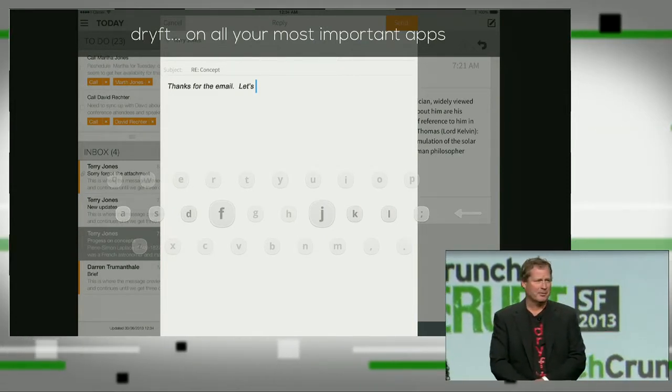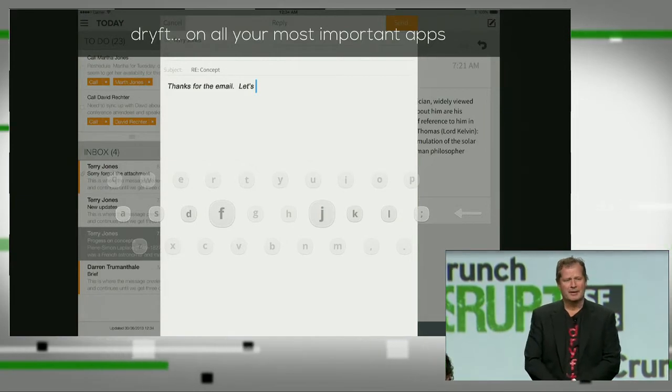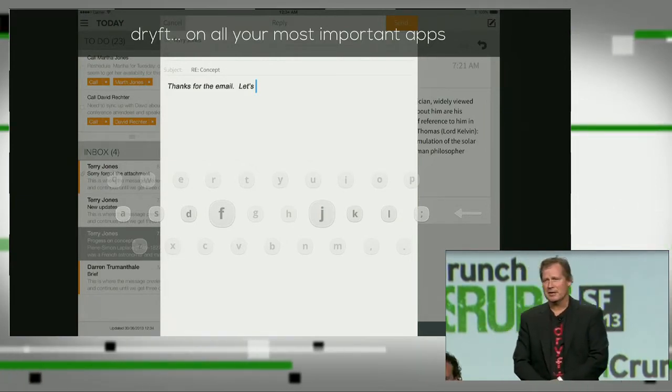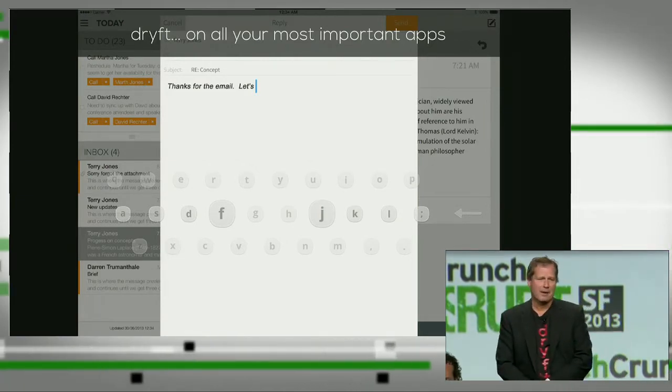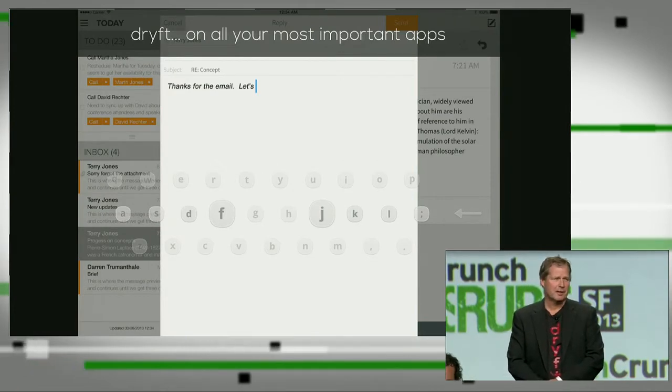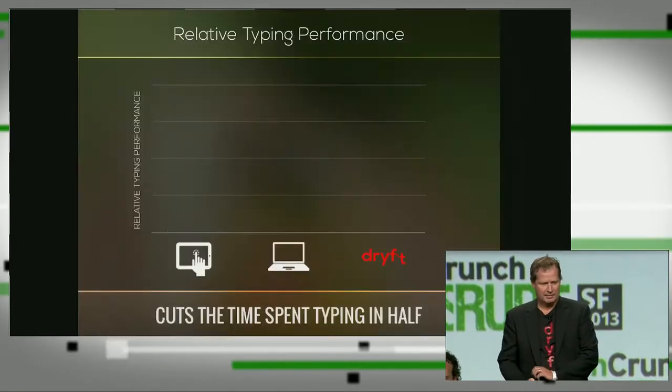This is Handle, a runner-up of TechCrunch Disrupt New York. This is a productivity app. Here we could embed our keyboard right in their app so their customers can get a much better typing experience.